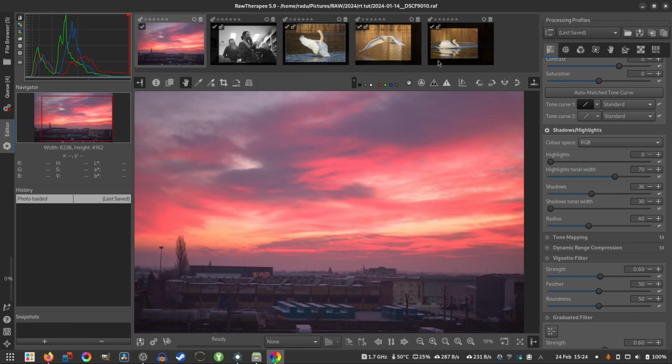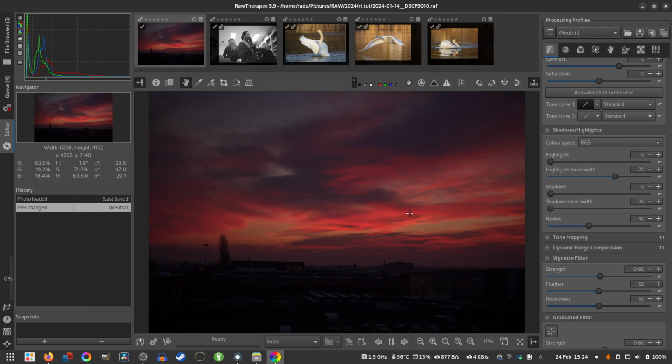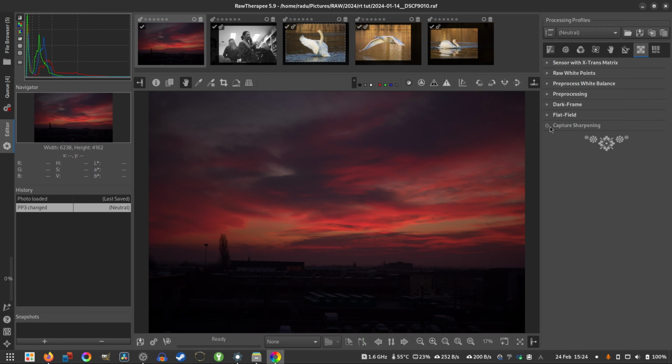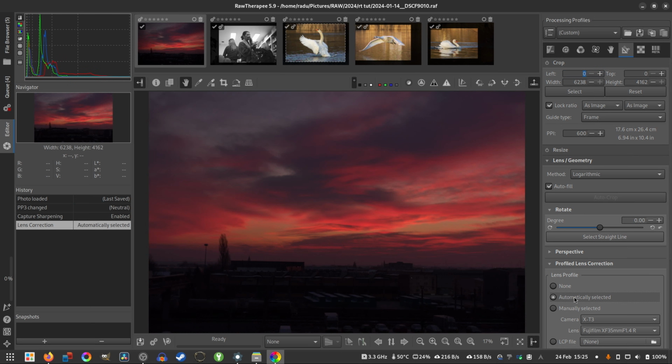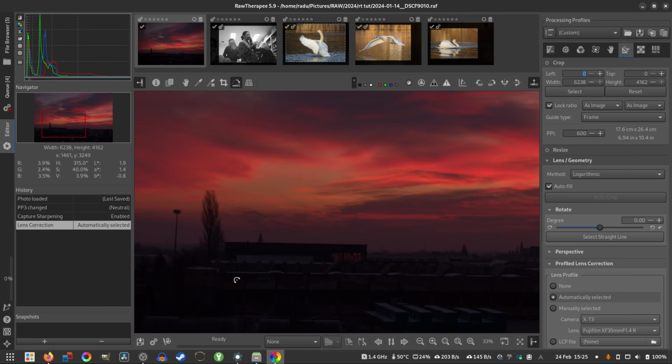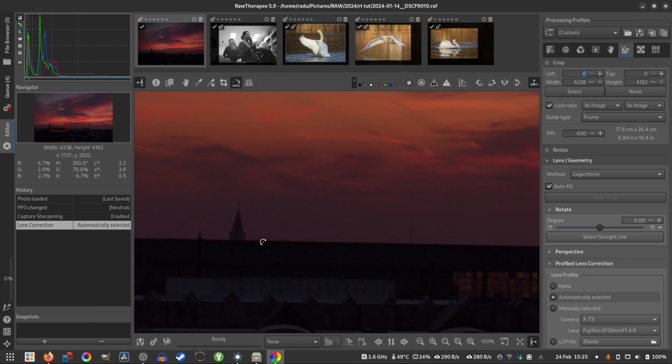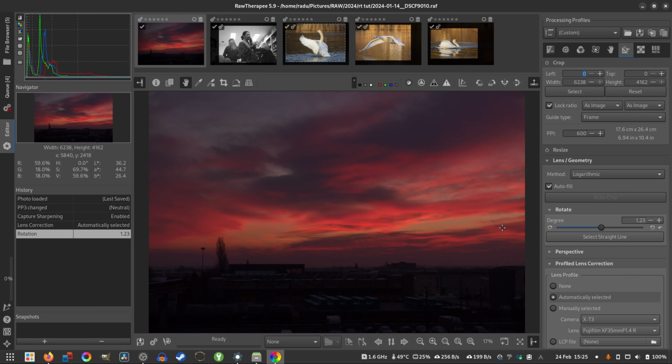Finally, let's take this image and be sure to go to a neutral state. This is a good example of a landscape scenario where the shadows are severely underexposed. However, there is a lot of information here. So let's enable capture sharpening. Let's enable profile lens correction, automatically selected. The crop, I think, will remain unchanged. Let's just use the straighten horizon tool and pick this rooftop as our horizon. Straighten it up like this.